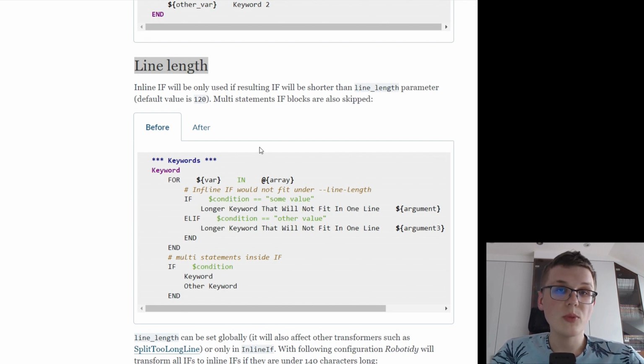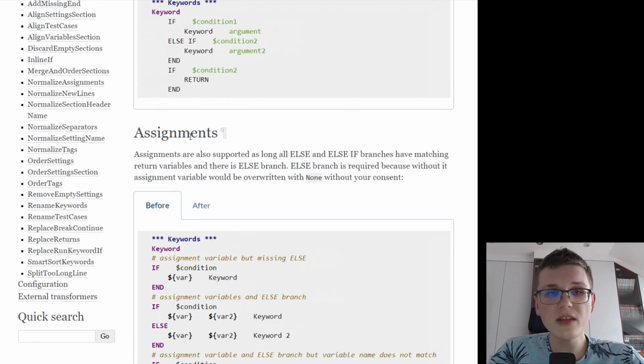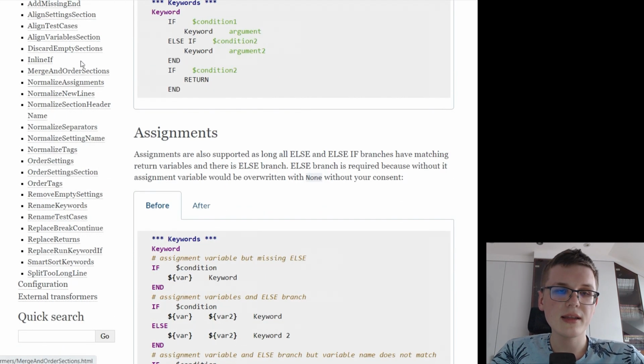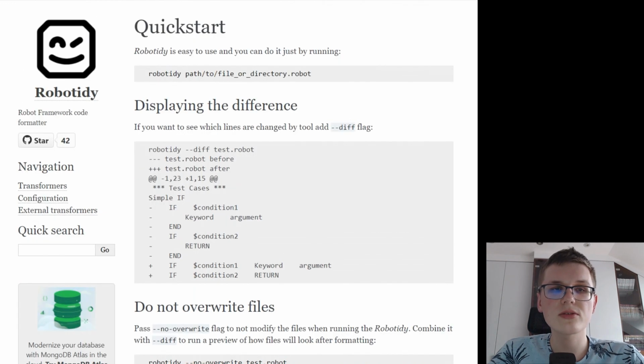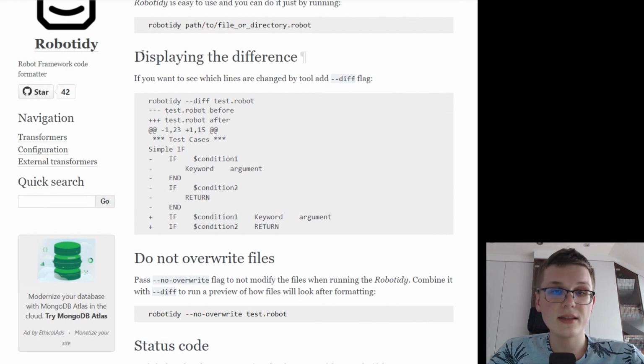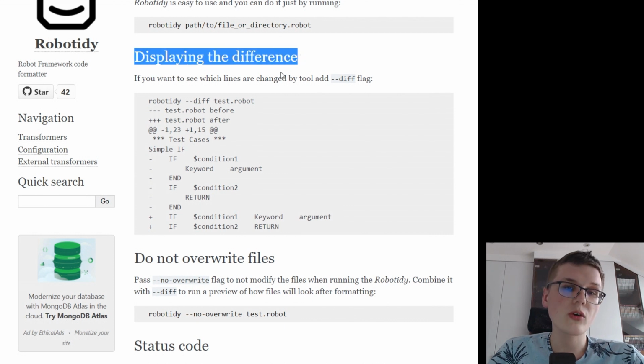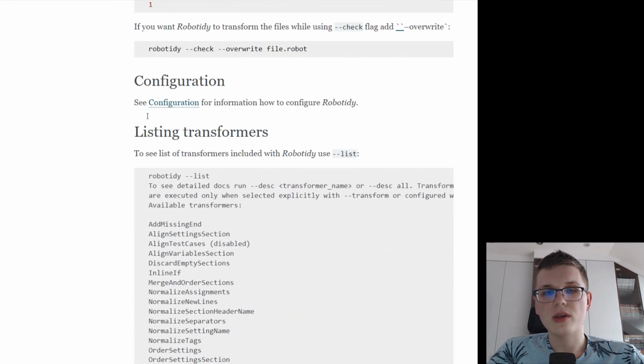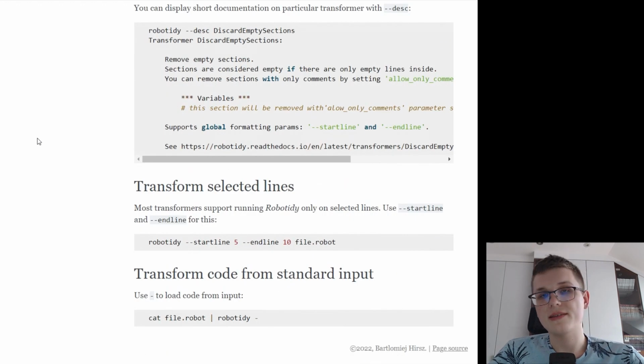So you can see how easy it is to find information on what Robotidy is doing from our documentation, both from the command line and the externally hosted one. So whenever you are interested in any particular transformer, you can just go there and read the documentation on this given transformer. And if you are just starting with Robotidy, there is also the quick start page, which shows you and explains the basic work modes of Robotidy, how you can configure it using the configuration files, or use any other basic option.